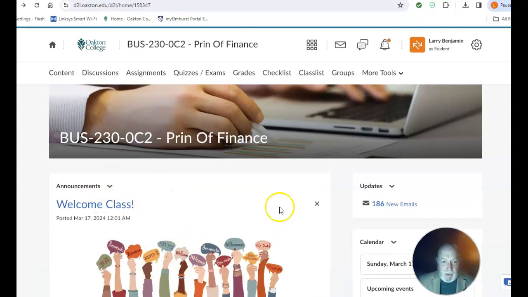All the announcements for the class will be here. The D2L email I was talking about is up here. It's very easy to use, but it's a self-contained email thing. You can send out of it, but you can't send into it. So you can forward an email to yourself, for example, in D2L, but you can't send one into the D2L email system.